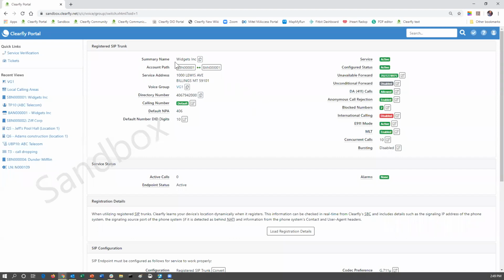So if we're looking here, again, this is just a recap, voice group, service address. As we'd already talked about, we're currently going to send 10 digits for DIDs. If your PBX does not require 10 digits, most of them, that is the default setting. But if you have one that maybe only requires 7, we can change that to 7. We're seeing the service is active. The configured status is currently active.